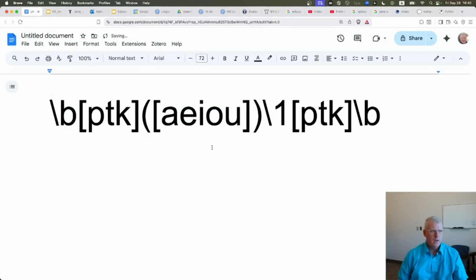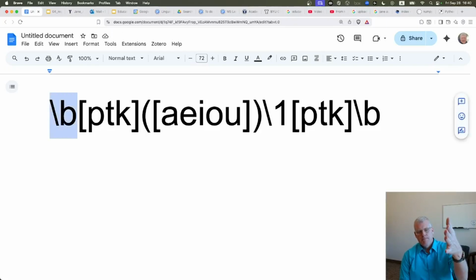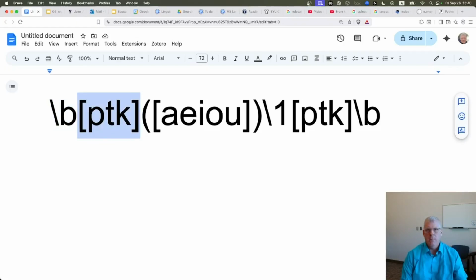This is a little involved, but let's just go through it one by one, step by step. What is a \b? Student or someone else? That's right. It's a word boundary. How about a square bracket P T K closing square bracket? Survey says it is P, T, or K, one of those characters, right? With those square brackets to say it's a character class, one of those characters is what I need here.